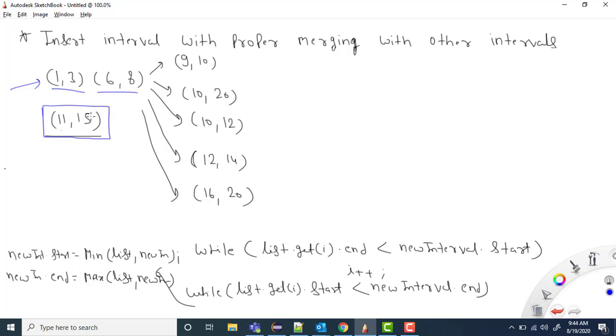Now let's see one by one what cases can happen. Let's see the first case. We have the interval 1 to 3, 6 to 8, then 9 to 10, and then 11 to 15. We want to add the new interval here. It's not overlapping with any of the intervals, so we can simply add it to the end of the list.